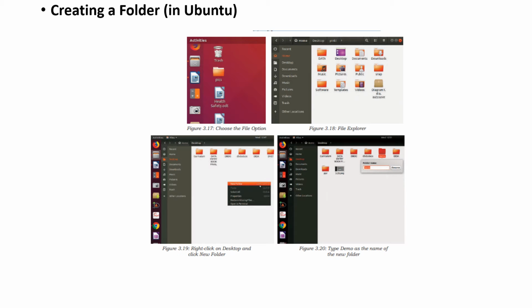So here are some Ubuntu screenshots. Here you can see Activities in figure 3.17, where you have to choose the file options. Second, in figure 3.18 you can select File Explorer, choose a particular folder, right click on the desktop and create a new folder. It is most probably 90% similar to Windows. In this way you can create your Ubuntu file as well. I hope everyone is getting this.